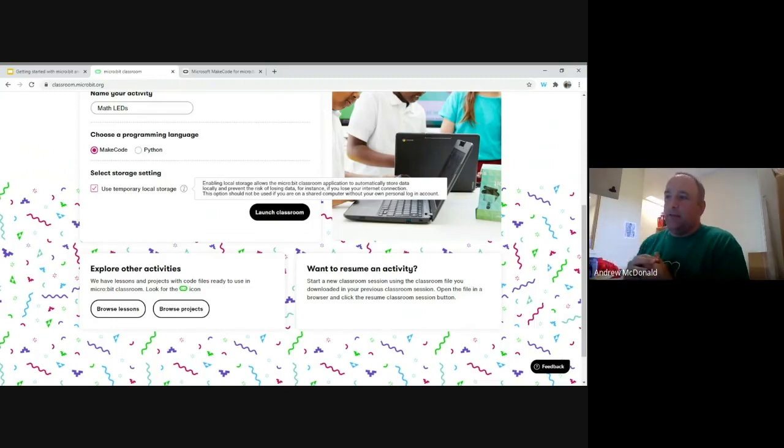But again, what that means is, is the work saved within the cache of the browser or not? At the end, you can download everything to your computer, and then you can store it and restart those activities if you want. So if you're doing something over multiple days with students, I would suggest this as an opportunity.